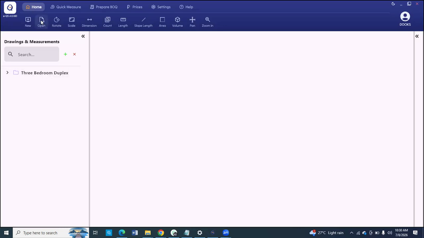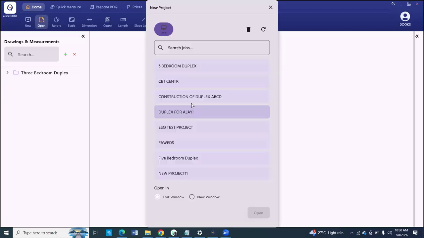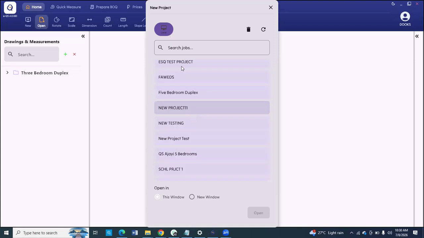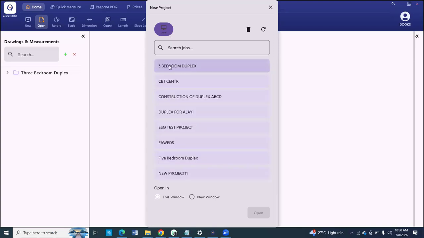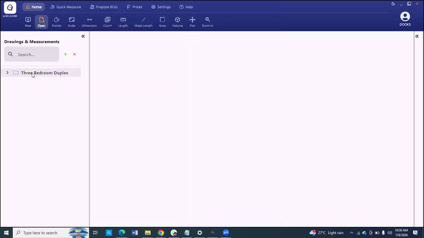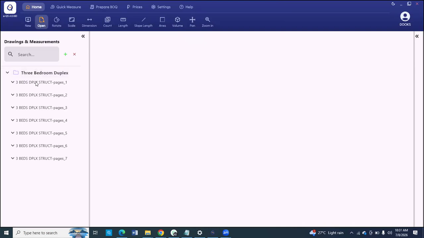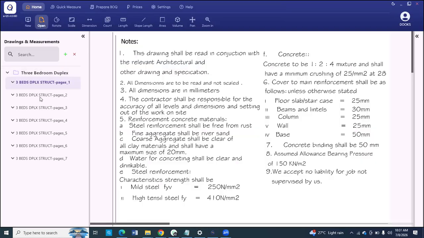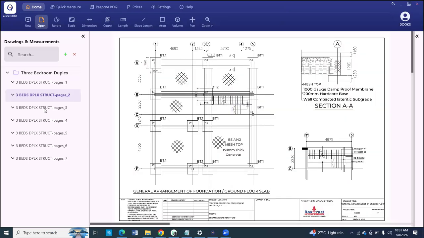If I click Open, you can see I have the previous ones I have worked on before on this list. See, the one I created before is at the top here. Then this one I just created now is here. When I click this arrow to expand, I can see all the pages that I have uploaded.